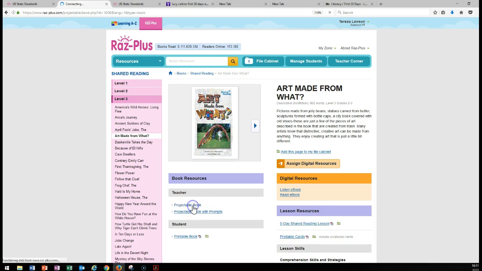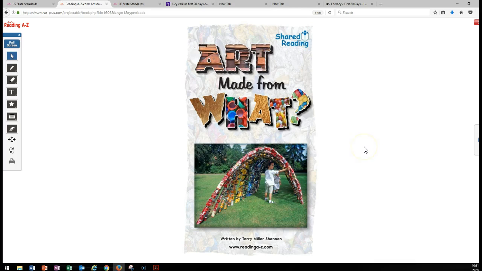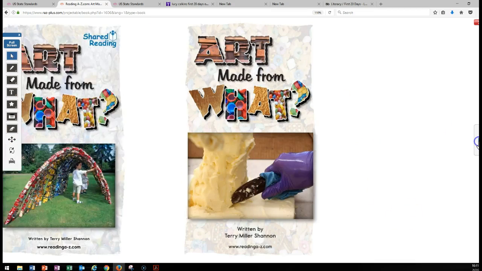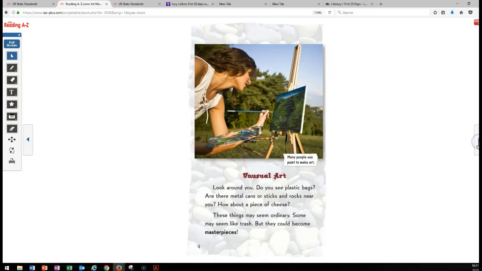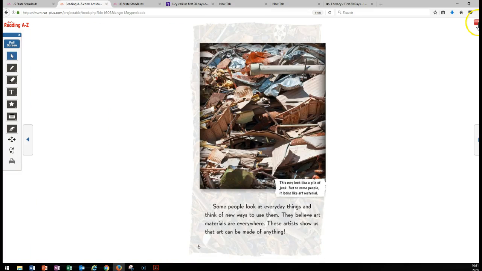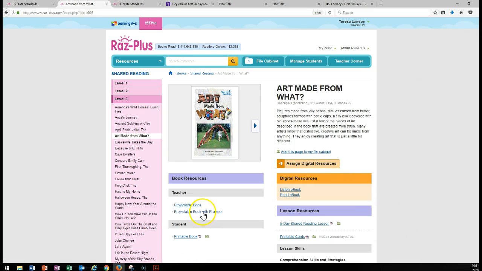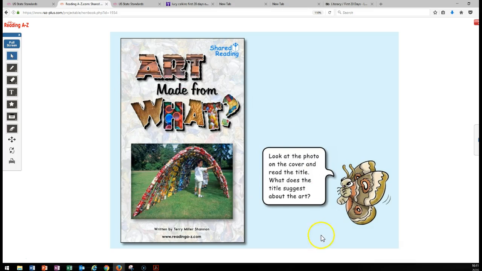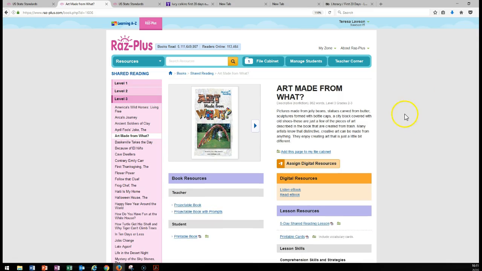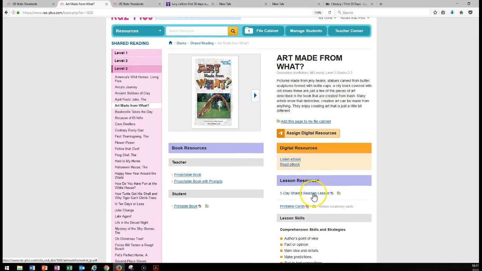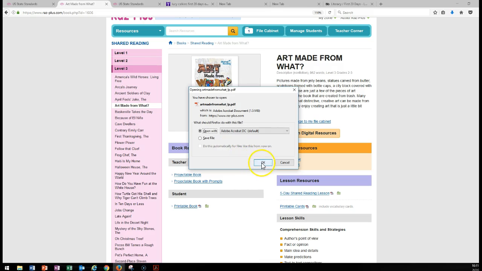When you click on the projectable, it brings up the book kind of like a whiteboard, and you can use it to do all kinds of things, read the book and make all kinds of predictions. It's really amazing how you can use that. Here's projectable with prompts, where it actually gives you the prompts to do with the kids as well. So that's some great things focusing on that skill. But the other great thing is that with this book, you have a 5-day reading lesson that goes with it.